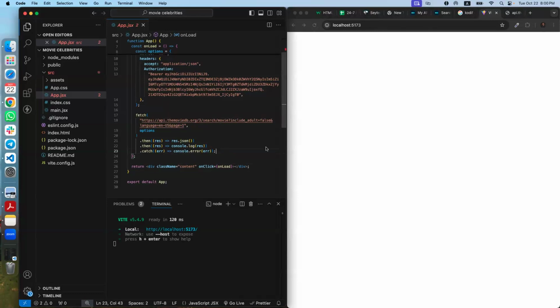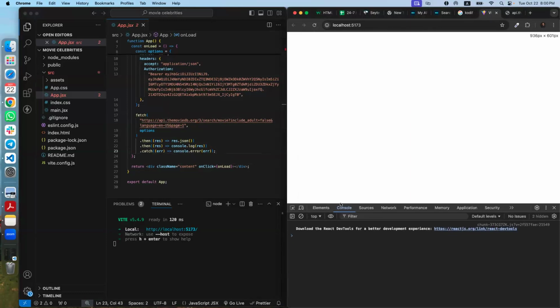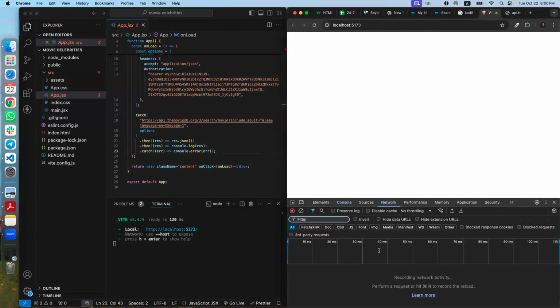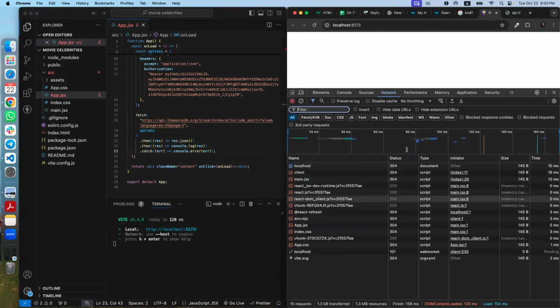Go to your console, Max, check your console. You already console log the data there. I would say check your inspect element. Check your network, refresh your page. Can you clear here so you could understand?